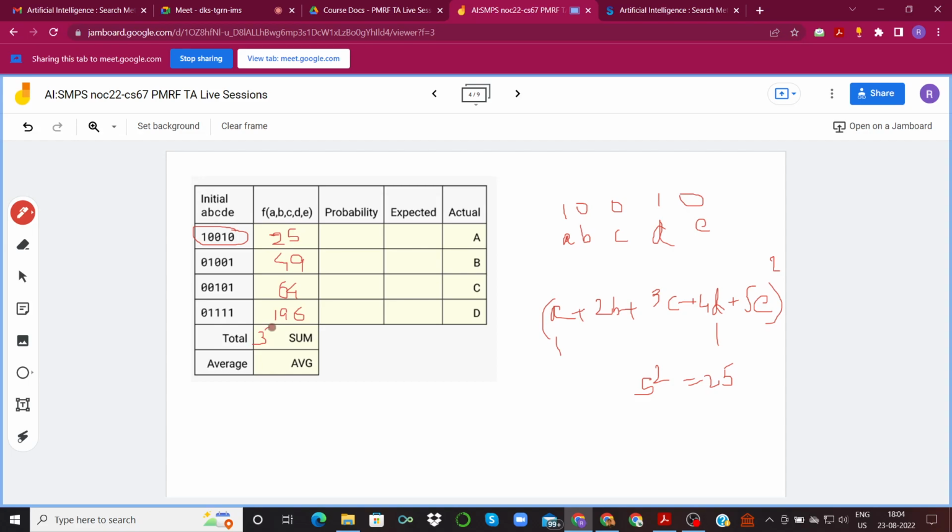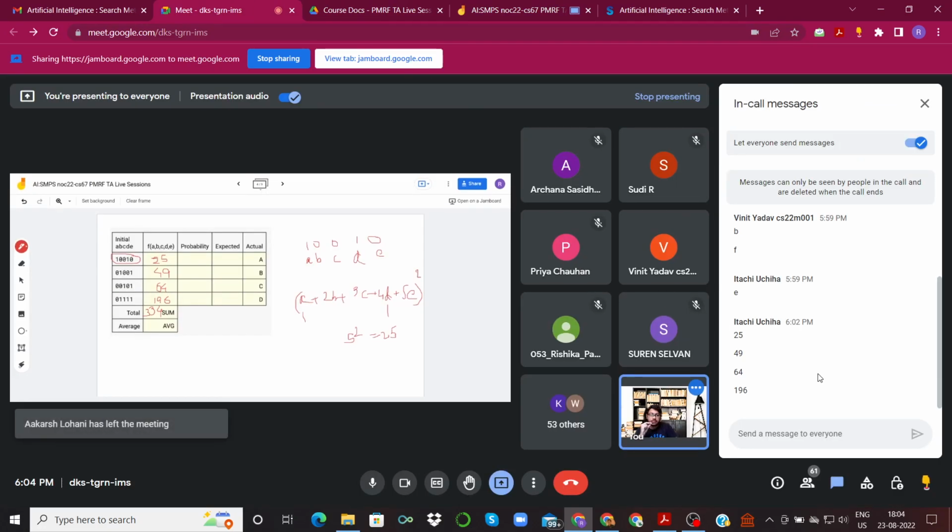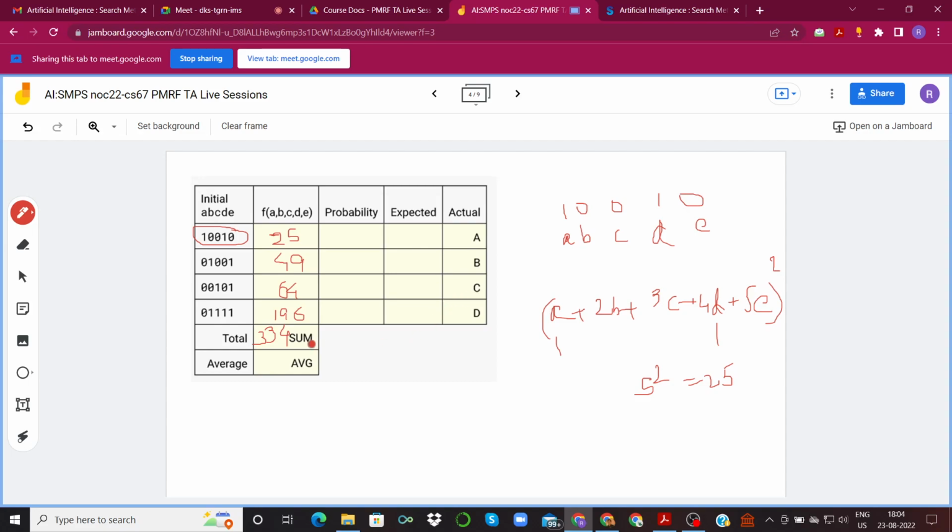I suppose it will be something like 334. Can you verify this for me, please? Yes, it's 334. Okay, great. So once we have the individual function values and the sum, we can calculate the probabilities, right? So the probability for the first one, this will be what? 25 by 334. Yeah, that's correct.